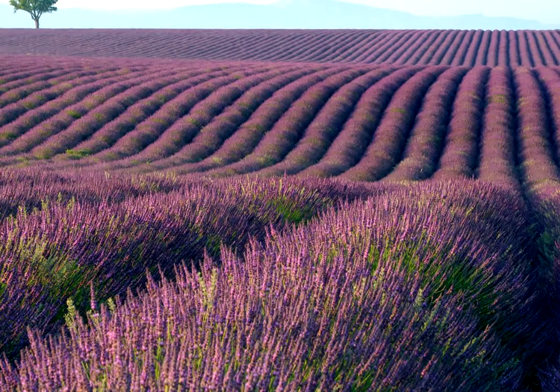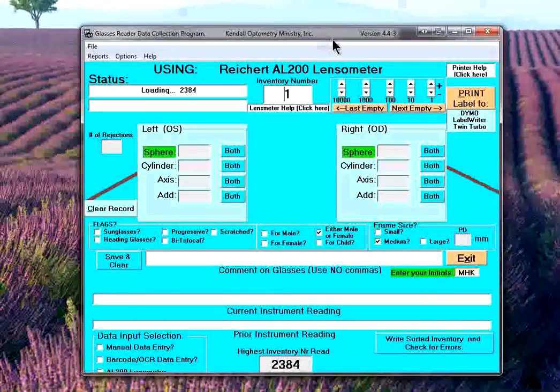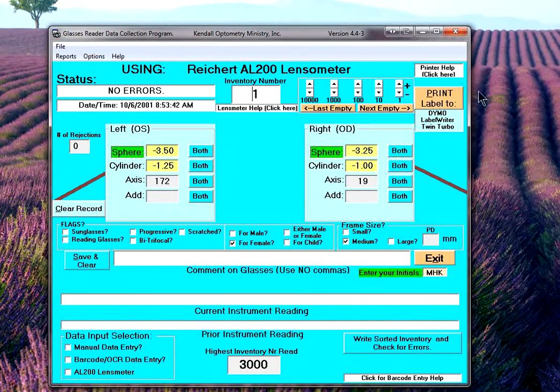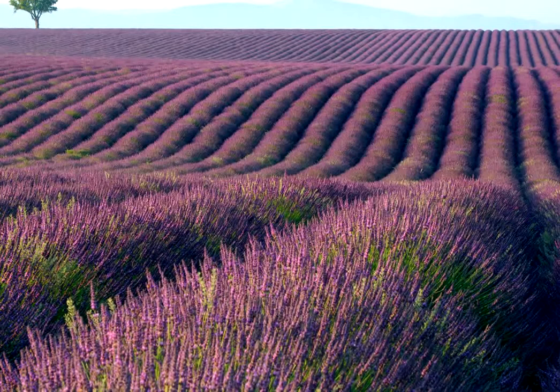Okay, when I launch the Glasses Reader program, you can see I have a 3,000 pair inventory file. So I'm going to go ahead and get rid of that inventory file, move it out of the way, so that I can build a separate inventory file that I can use later on in my clinic to replenish gaps in my inventory.